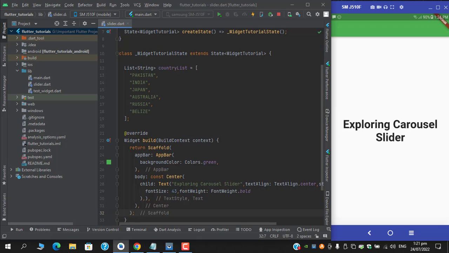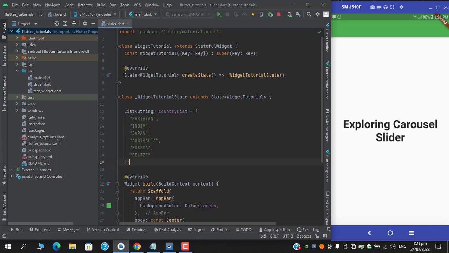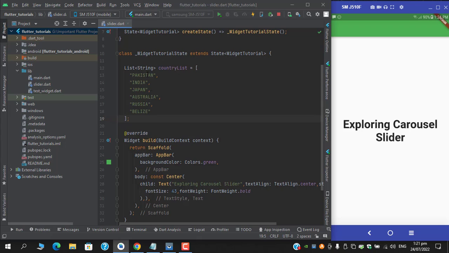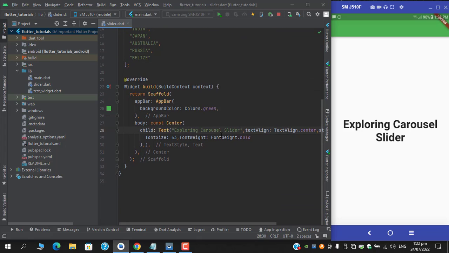So guys, this video will be about implementing Carousel Slider into our Flutter application. We would be dealing with three options to do that. As you can see, I have the ready-made project structure. I have a stateful widget named widget tutorial, and I have created a list of strings which contains 6 to 7 countries. So let's implement Carousel Slider.